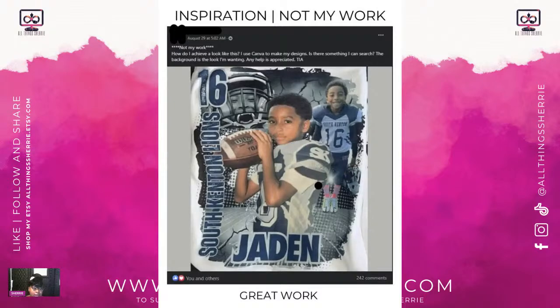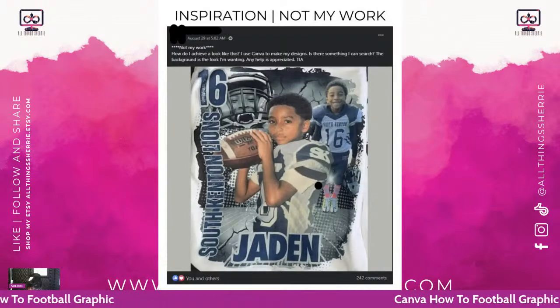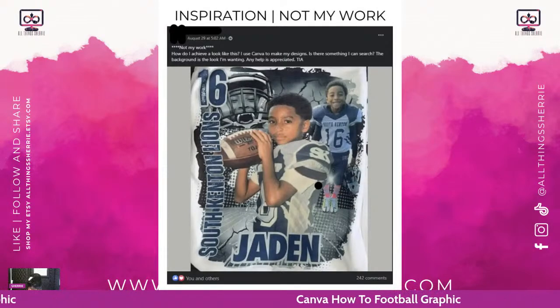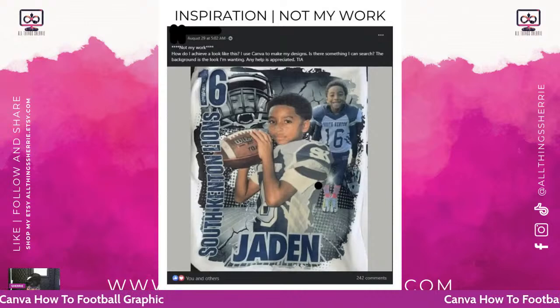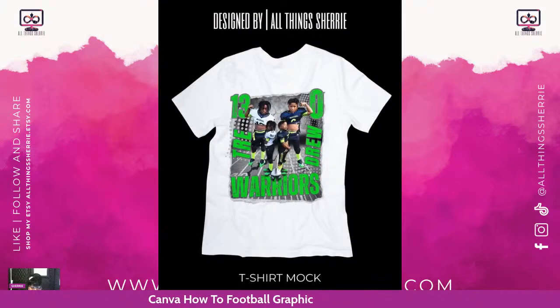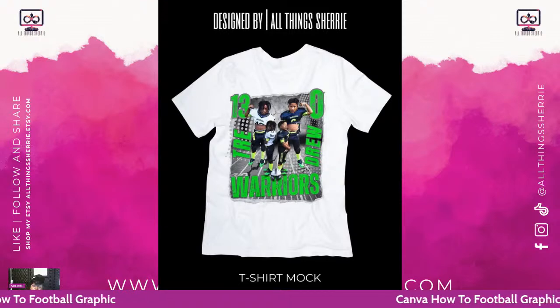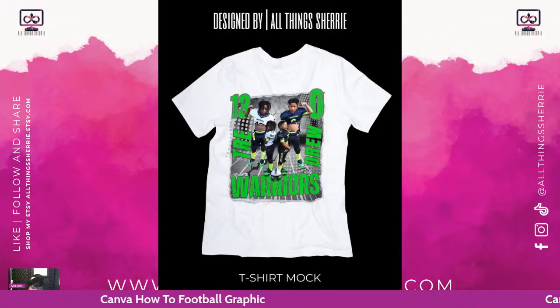So again, I am going to be showing you how to do a football graphic in Canva. I'm not bringing in any outside elements. I'm just using all Canva tools in here. And this is what it will look like on a t-shirt. If you wanted to have it put on a t-shirt, you could. Can I do full color press? I can. That is something else that I do.